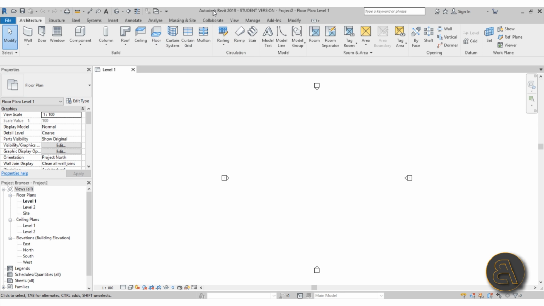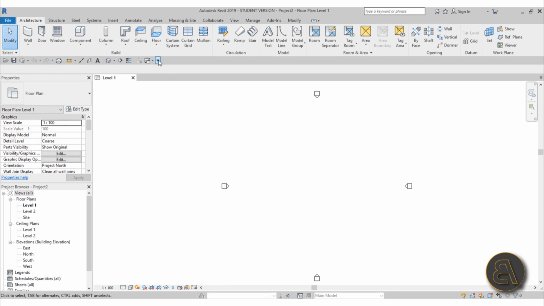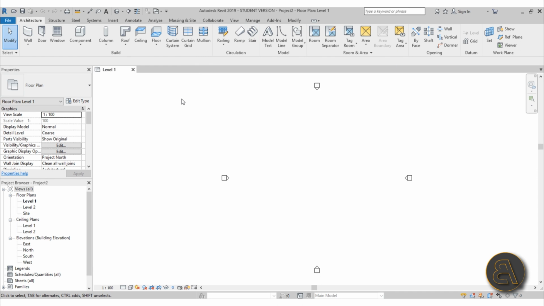Now, this might not be up here in your case. If you just right-click and go show quick access toolbar below the ribbon, it might be over here. And if you're annoyed that it's over here, as I am right now, right-click and bring it back up.